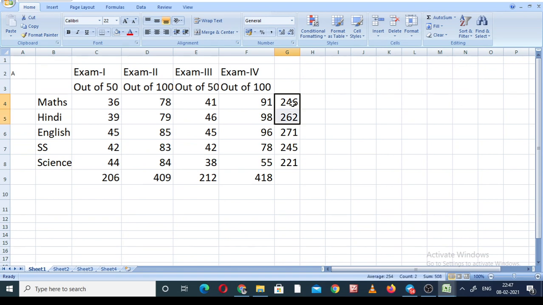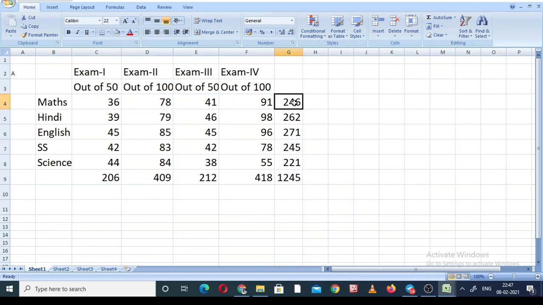Now we get the aggregate marks. This aggregate marks should be equal from both sides, the horizontal and the vertical side. Means if we get the sum from this side or we get the total from this side, it should be equal. If it is not equal, it means some calculation problem is here. So student A scored total marks in all 5 subjects and in all 4 exams, the total is 1245. So now we calculate the percentage.